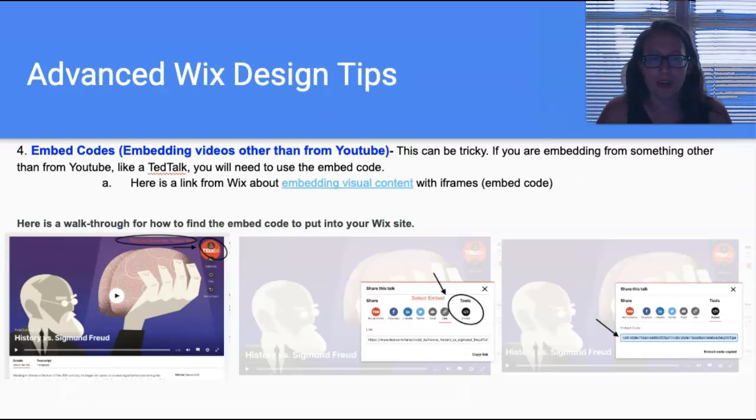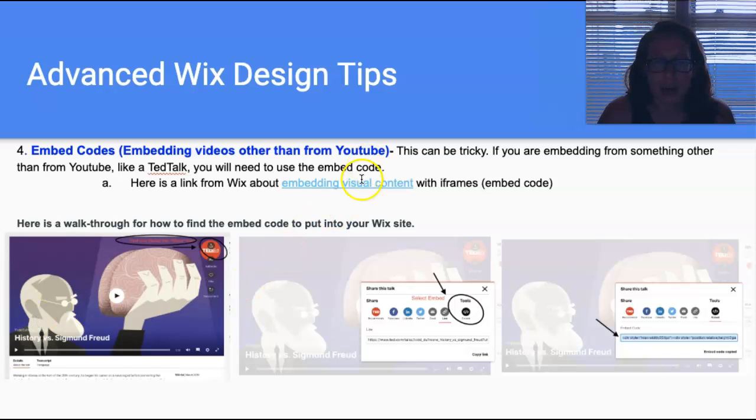The other one is embed codes. If you're trying to use a TED Talk, you need to use the video straight from TED Talk, right? And again, we practiced adding YouTube videos, and most videos are super easy to add. If you're going to use something from a TED Talk, there's no easy way to do that. It's a little bit tricky. So here's a link about how to find the iframe. And this is again something I'll try to show when we do the face-to-face option.